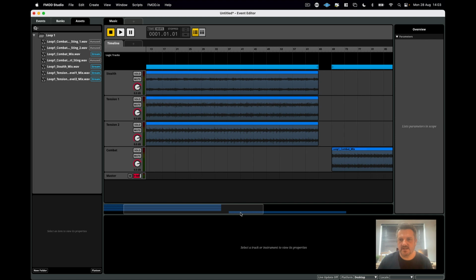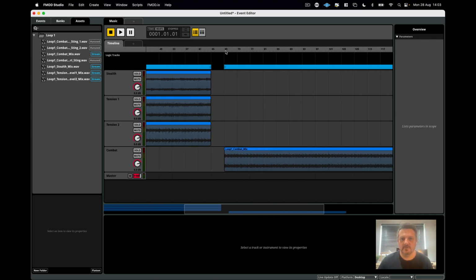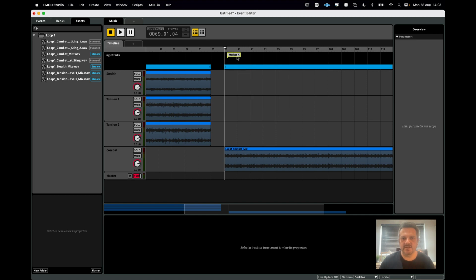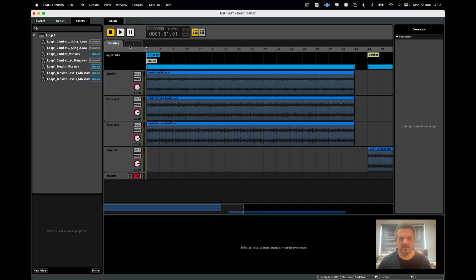And if I scroll across again, I'm going to click here, add a new destination marker, drag it to the right place. I will double click and call this combat. The reason that we need those will become apparent as we start to build the adaptive music engine in here.